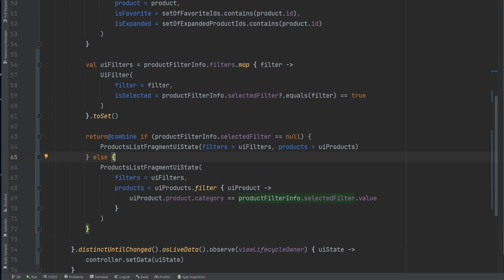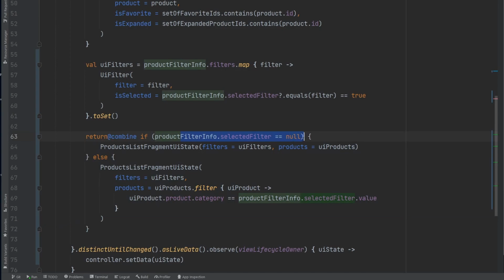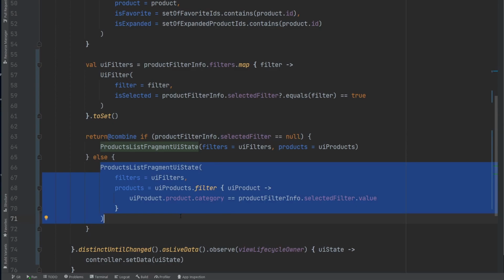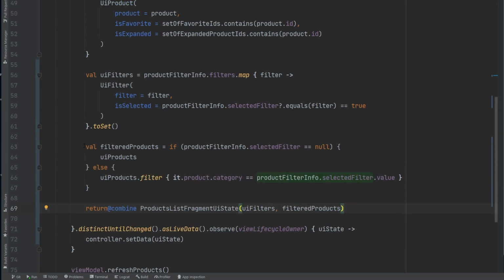Let me clean this up. Okay, so here we are. We have our full statement here to return everything based upon if the selected filter is null or not. In the other case where it is non-null, we basically just filter things down. Pretty straightforward. There are some similarities here though, so I'm going to go ahead and just clean this up real quick. Alright, and there we have it. Instead of returning from the if statement here, we basically just factored out the only thing that changed there. So in the event that it is null, we just have the whole UI products. Otherwise, we filter them down by the selected filter. And then here, we just have one simple return statement to go ahead and return the products list fragment UI state.